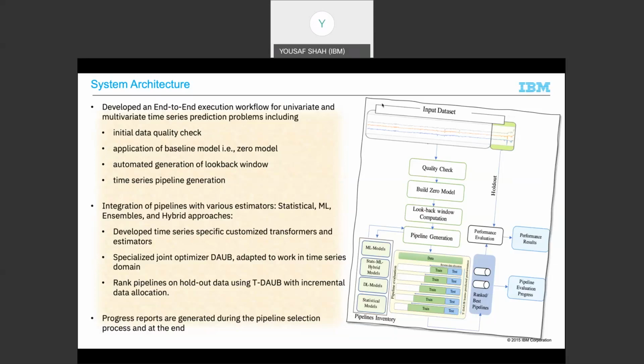Once we discover the optimal lookback window for the given data set, the pipeline generation starts. The pipeline generation basically combines the transformers and the estimators into a pipeline, and these are a diverse set of heterogeneous pipelines. Some of them are statistical, as I showed before, statistical ML mix, and ML models. Once the pipelines are constructed, they are invoked by our TDOP mechanism, which is the pipeline ranking mechanism, which evaluates those pipelines and ranks them based on their projected performance.